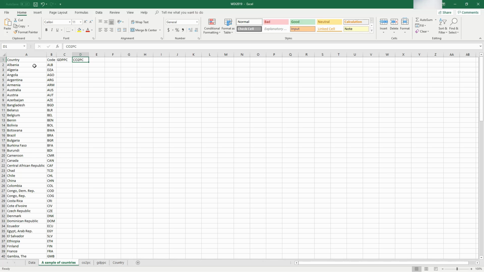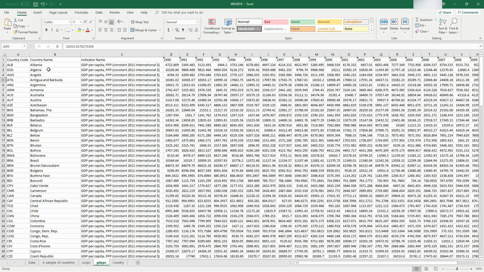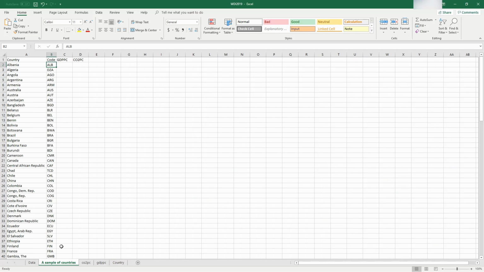There are certain things that VLOOKUP needs in order to work, and the first one is the lookup value. That is a cell that contains the country code. In the first example here, for Albania, the country code is ALB. What it's going to do is look for that country code on this sheet, then try to find it in, say, this other sheet, and then match it up with the relevant year for GDP. So that's what that one does.